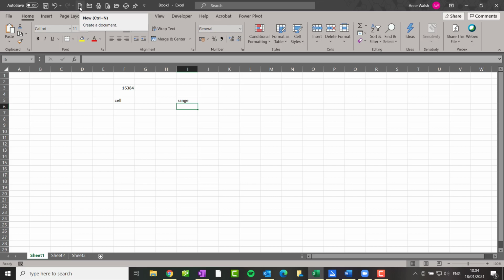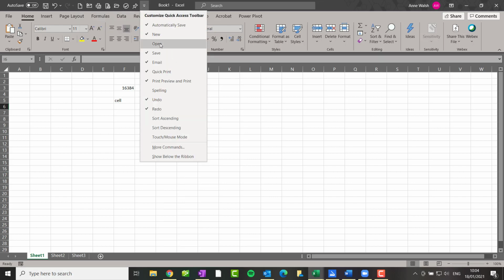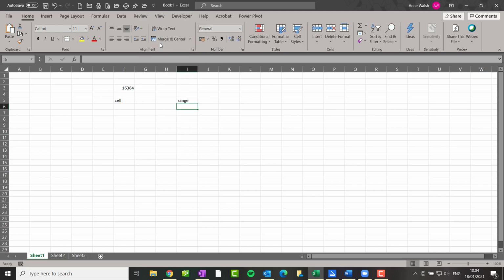And if there's something that you use a lot, for example open, click over here on customize quick access toolbar. If I click on open, that adds open onto my quick access toolbar. So the things that you use most often, just try and have them up there.